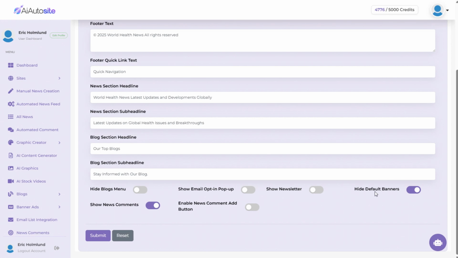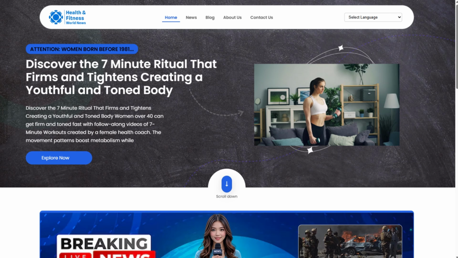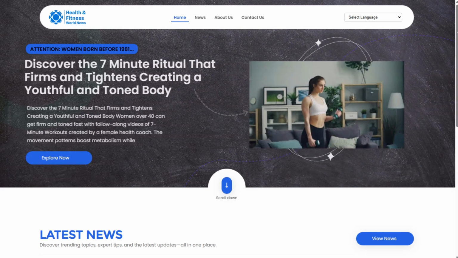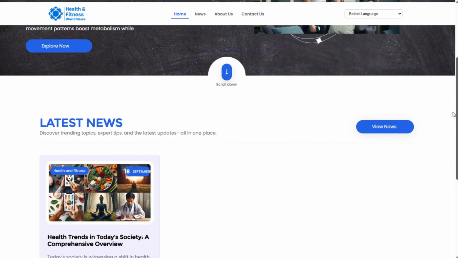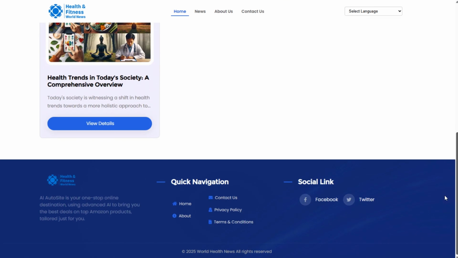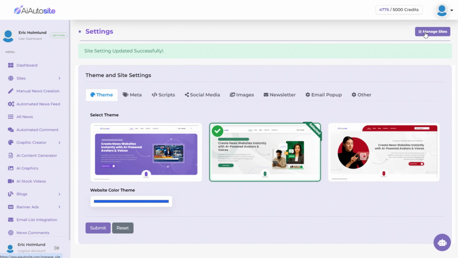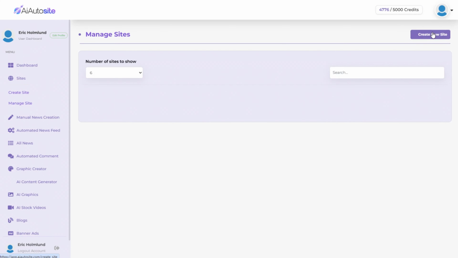You've got some other options here as well. The blogs are a pro feature, so we'll also hide the blogs menu. We will go ahead and show news comments, and we want people to be able to add their own comments, so we'll keep that one turned on as well. And click submit. Now if we go back, refresh the page, we'll see that we don't have any of those default banners.